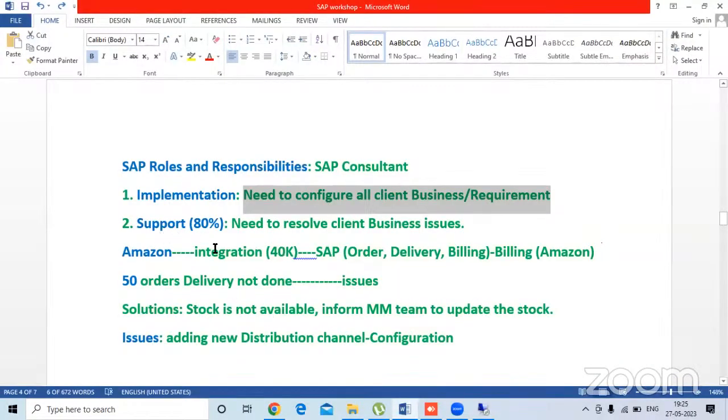Suppose you get a job in a support project. What is your role in a support project? You have to resolve client issues only. So what are the client issues? Suppose in Amazon, every day 40,000 orders go to SAP.